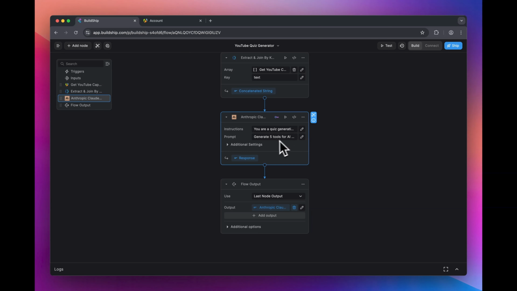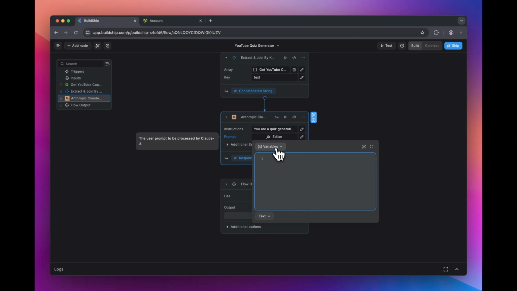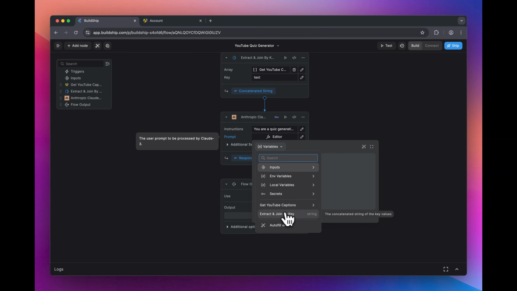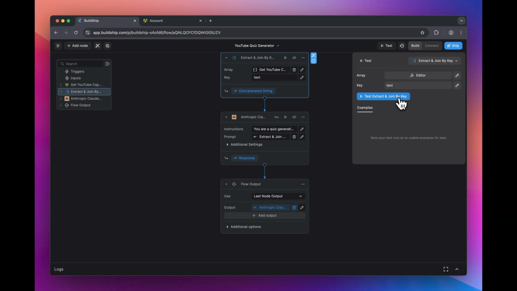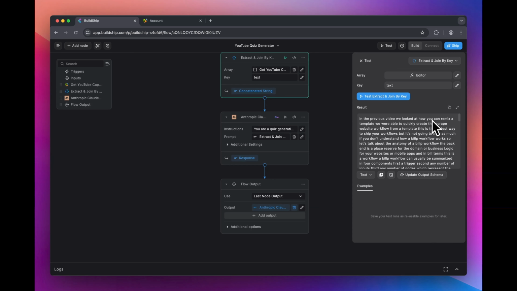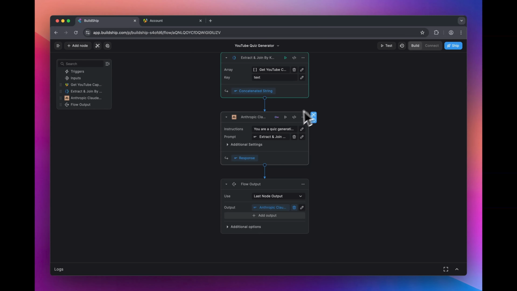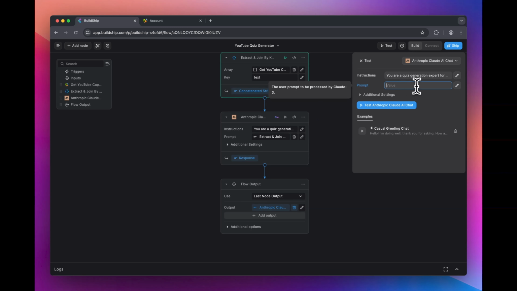So that's the instructions. And next for the prompt, we're just going to use the output of the previous extract and join by key node. Remember that this node will return the full captions for the video. And so we can copy this and then we can test the Anthropic node to get a quick preview of what our quiz will look like for this video.